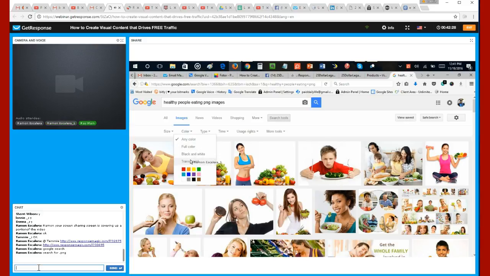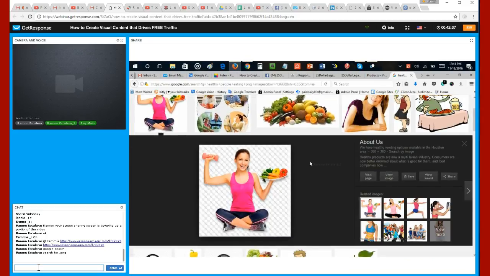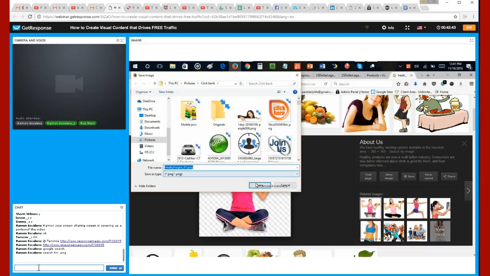You can change by color. And here we go, transparent. If you click on transparent, these should be all transparent now. So let's go ahead and click on this one and see if it is. Even though this one's perfect, this one's transparent. So I'm gonna go ahead and save image as healthy people.